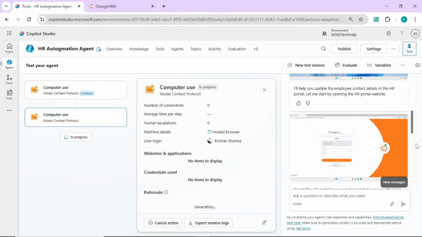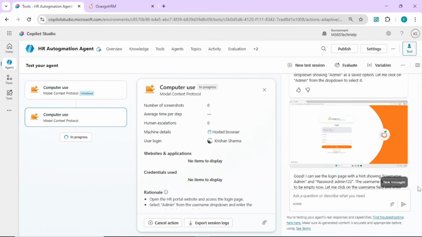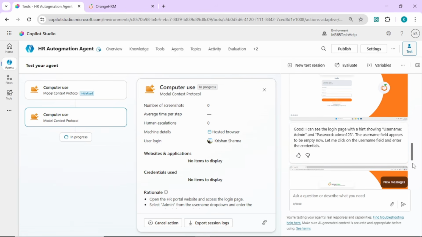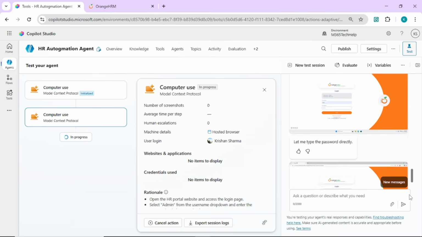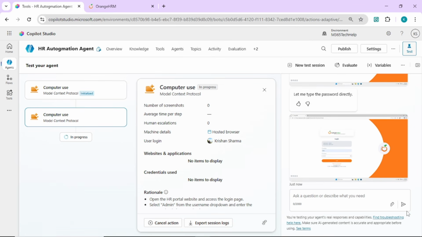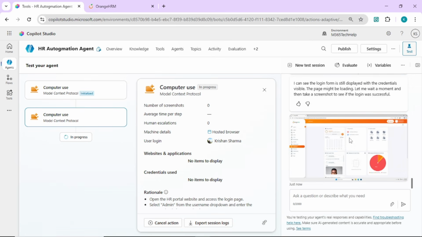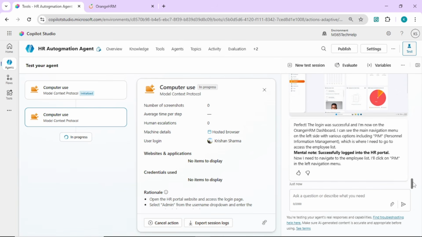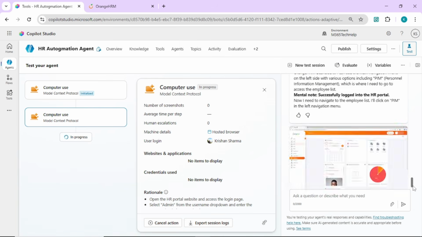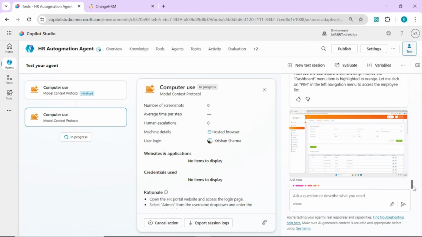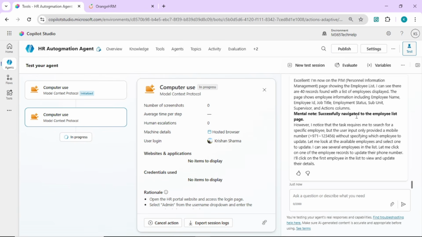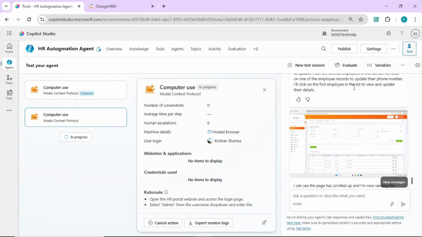It opened the HRMS portal and logged into the portal via the provided credentials. It's showing each and every step. It went to this view all employee list screen. You can see it's in the dashboard. It located this view all employee screen, and then it is proceeding with locating the employee record. And it gave the message that it successfully navigated to the employee list page. Click on the employee record.